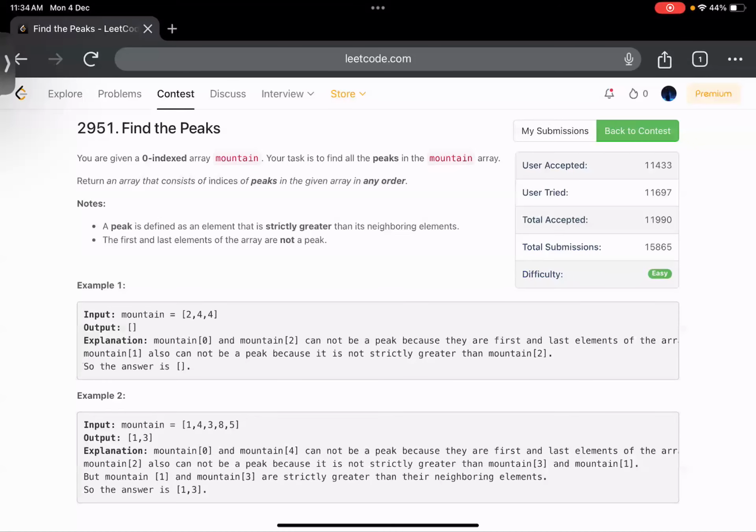So this is the first question of LeetCode Contest 374. In this question, you'll be given an array which basically represents the heights of mountains, and you'll be asked to find all the peaks in the mountain array, right? So a peak element is basically a number where the adjacent elements are smaller than that element.